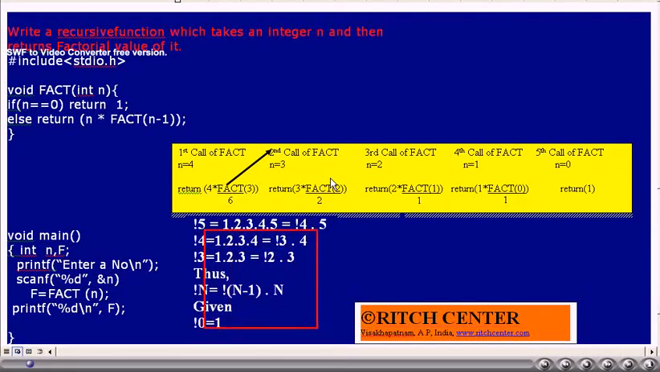For example, what is factorial 5? 1 into 2 into 3 into 4 into 5. Can I write the same thing as factorial 4 into 5? Yes. Similarly, what is factorial 4? That is 1 into 2 into 3 into 4. Can I write the same thing as factorial 3 into 4? Yes. Thus, we can say factorial n is equal to factorial n minus 1 into n. However, remember factorial 0 is 1.